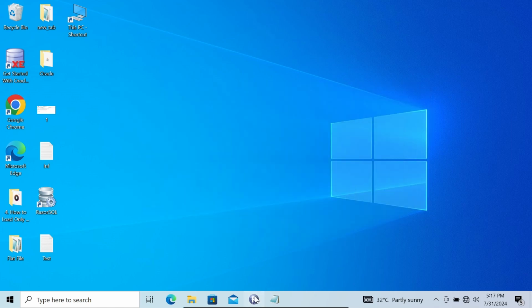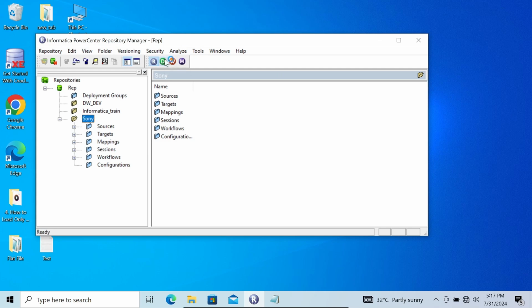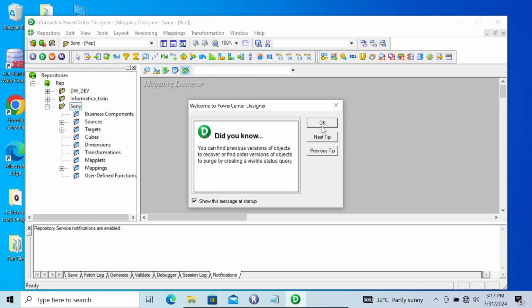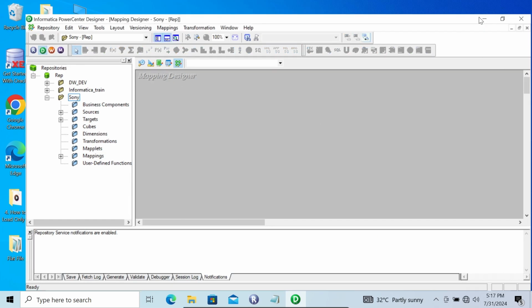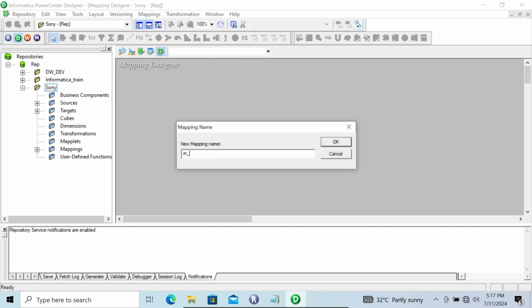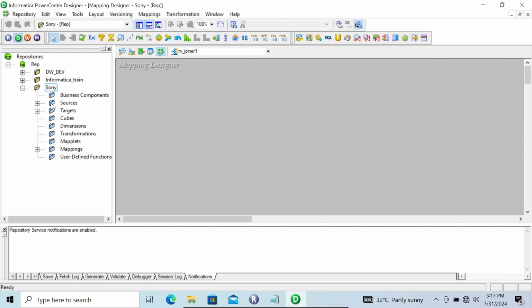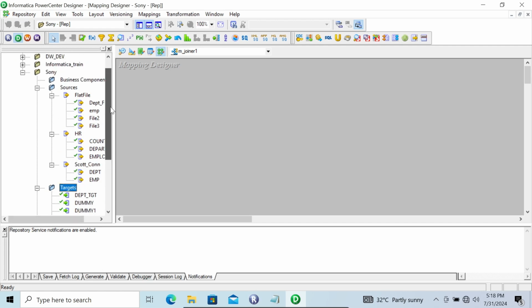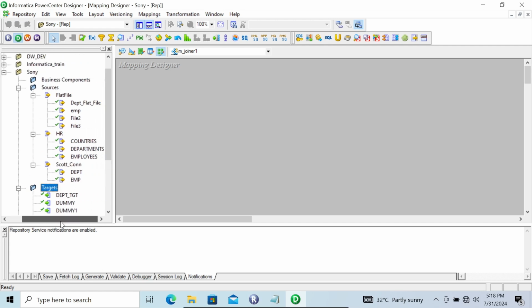First, open the mapping designer and create a new mapping, m_joiner. Here you can see this is a flat file, this is an HR database, and this is your target. Next, we can join the same sources.